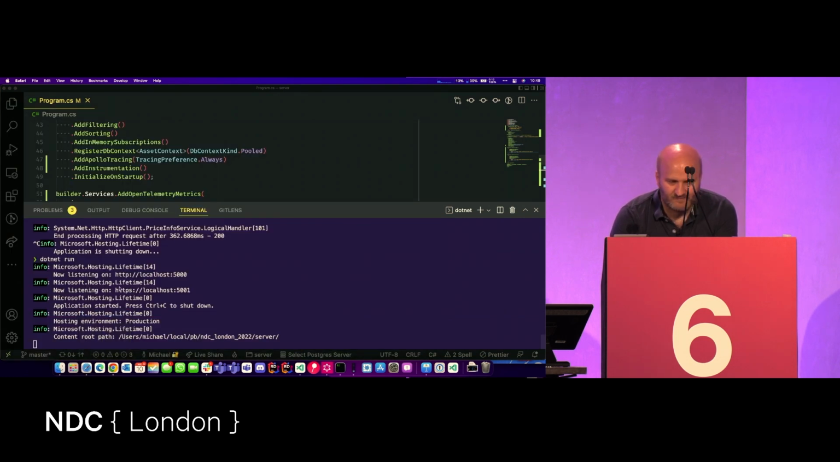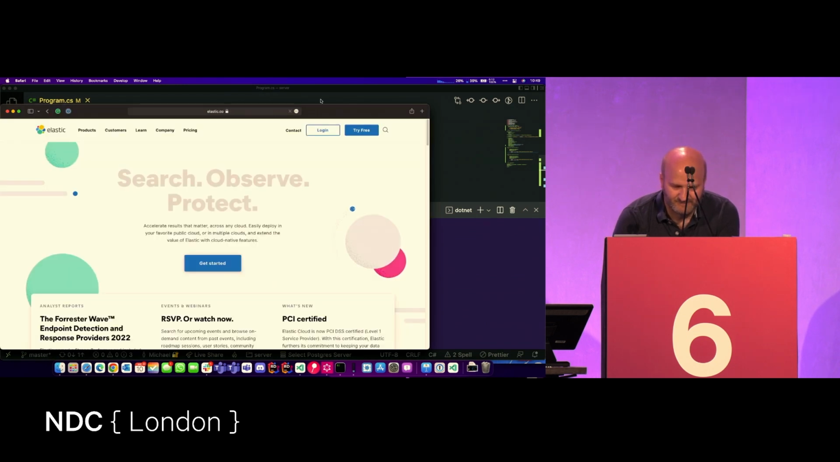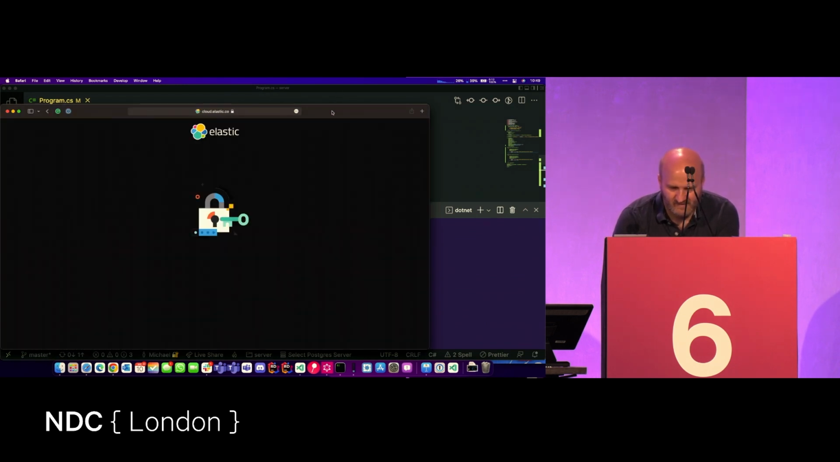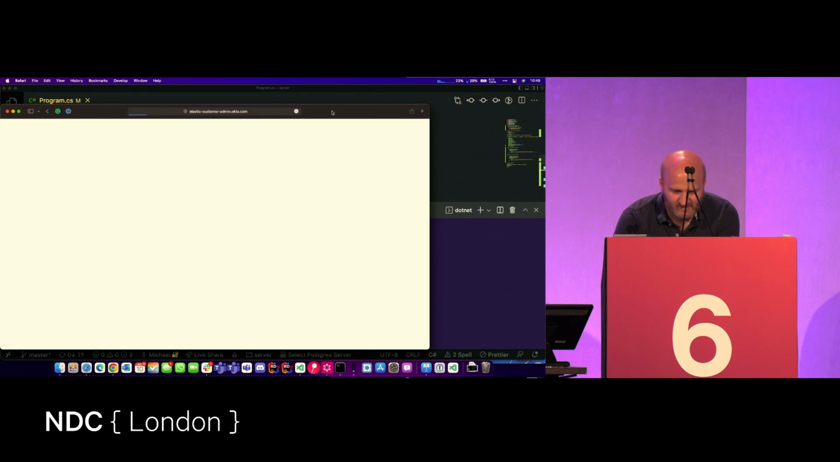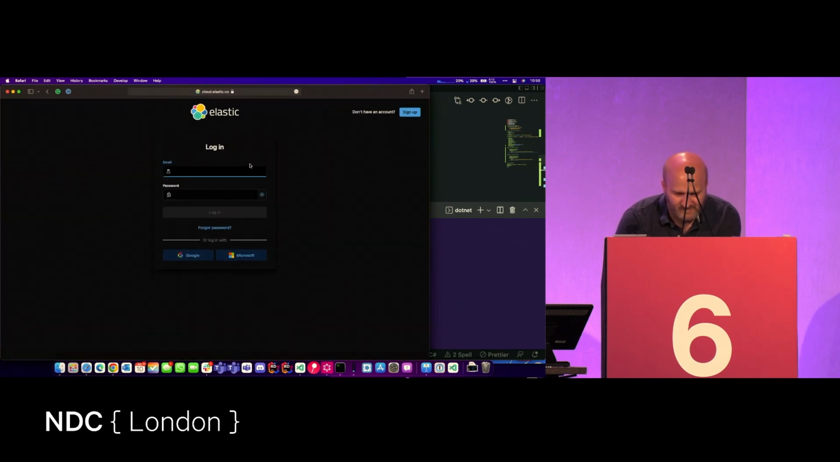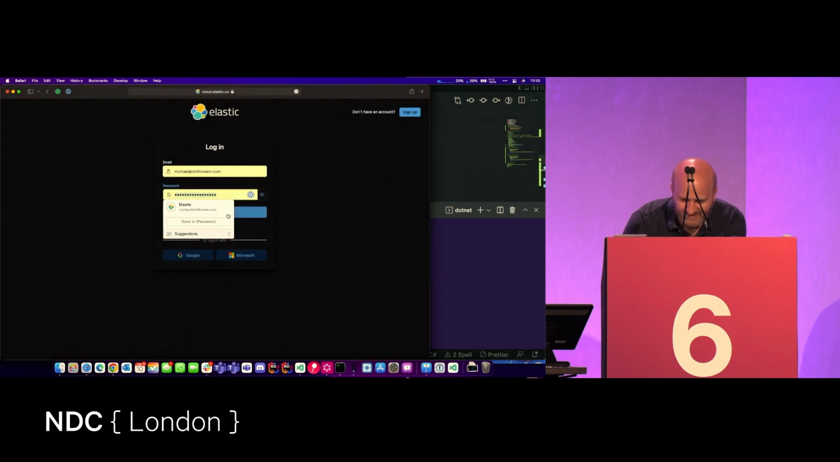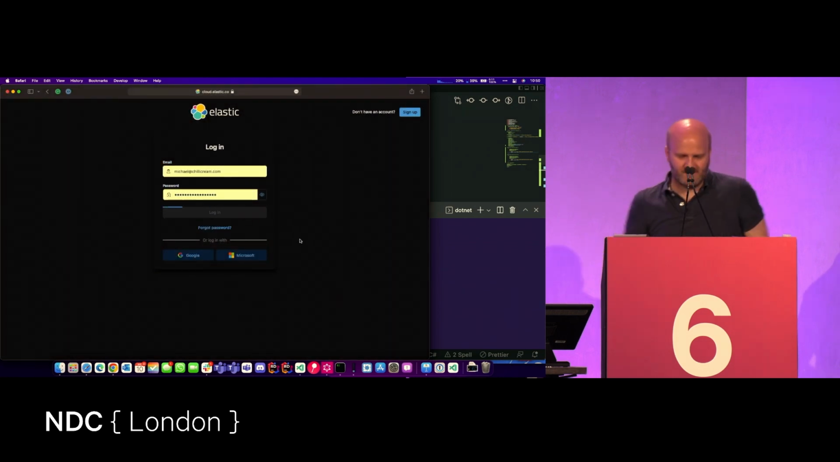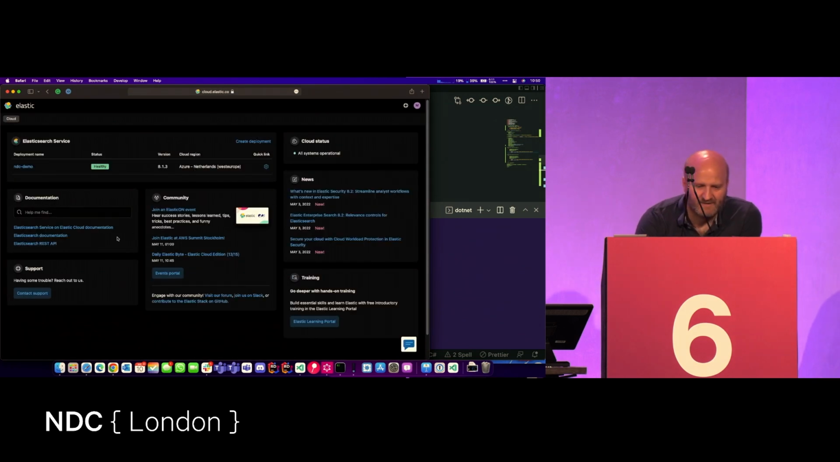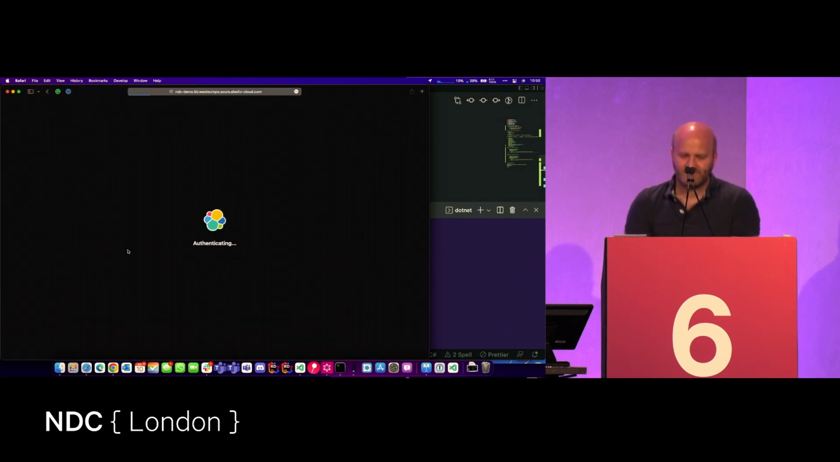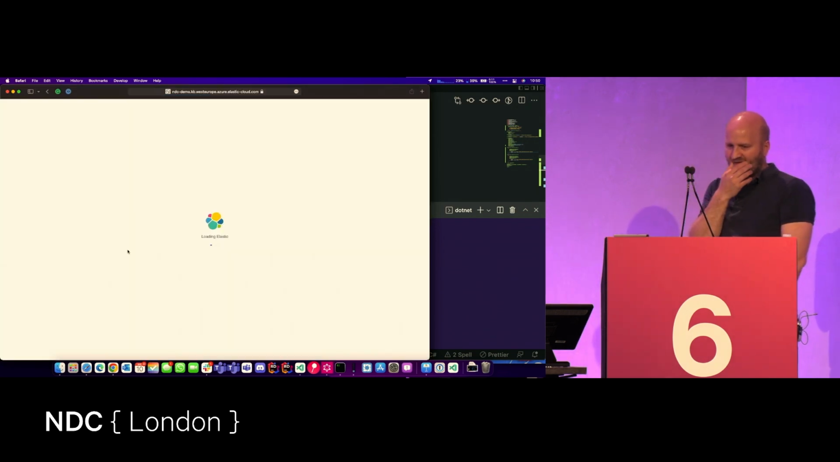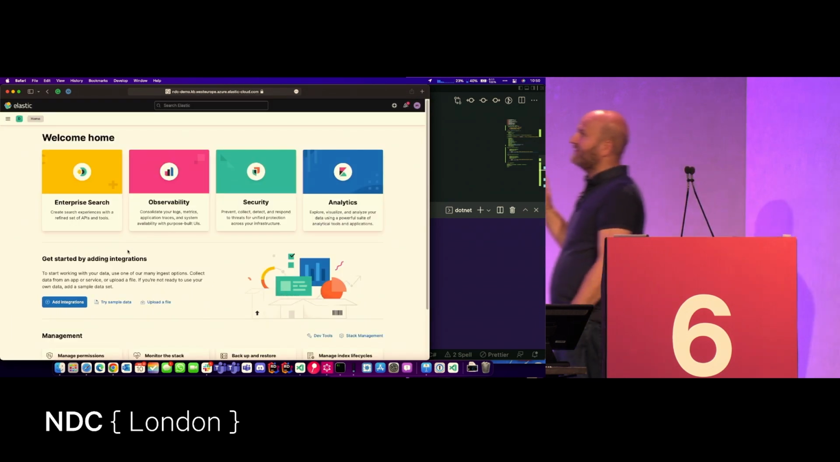let's go into that. So I'm going into my Elastic backend. Yeah, it's coming up. No, not coming up. Okay. Let me log in. Okay, so I can see here's my NDC demo. I can go in here. And then I see all the Elastic products I can use.